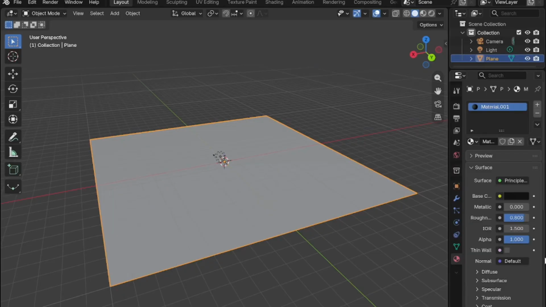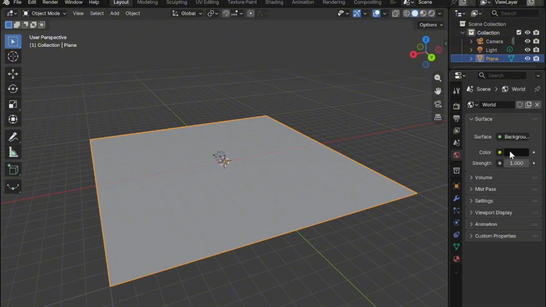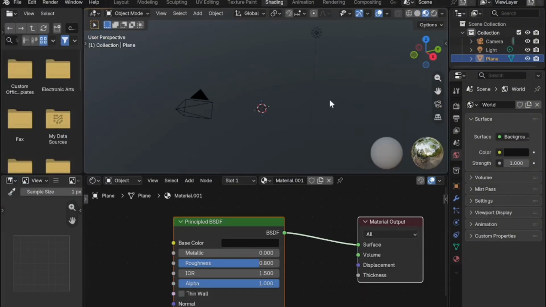Now we need to create the sky background. There are several ways to create a sky, but for this tutorial, we just need to create the world shader. In order to do that, open the world properties right here. However, instead of using a completely plain color, we can create a gradient. So we can open the shader editor now. Click the Shading tab on the top side. As you can see, I'm already in the shading editor.